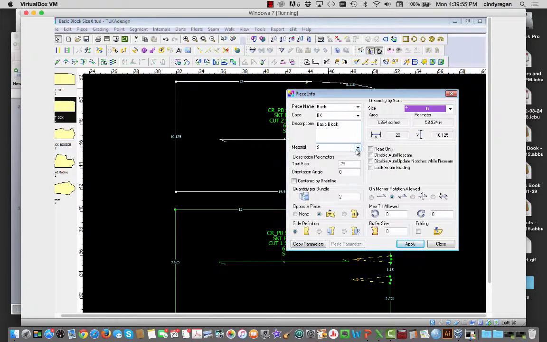Now, material here should be self. And self is indicated by spelling it out or with an S. So either one is appropriate. The orientation angle should be centered by grain line. And the quantity per bundle depends upon how many pieces that you have.